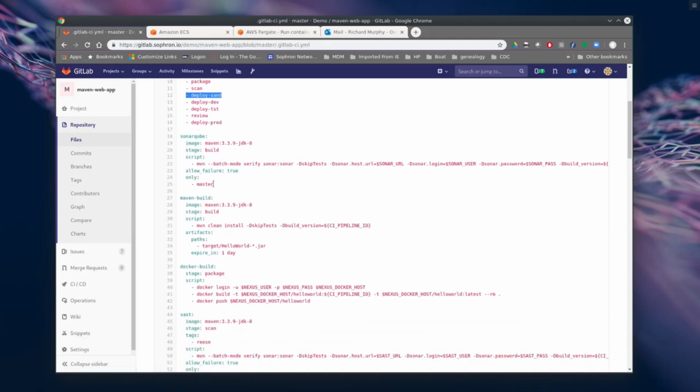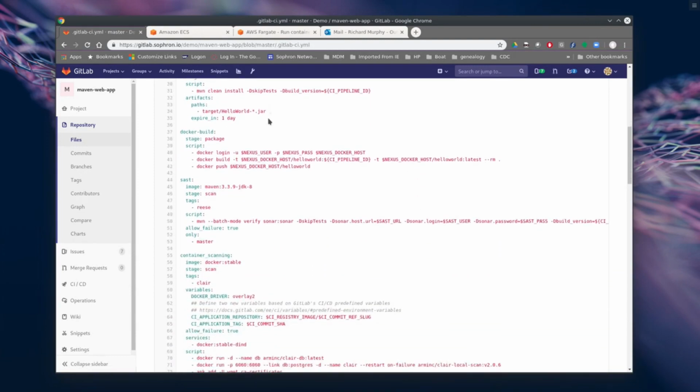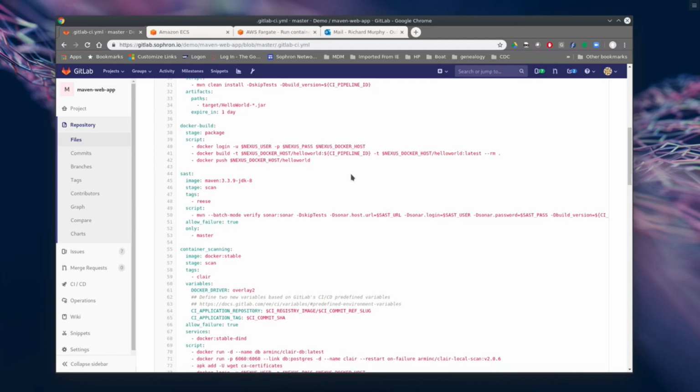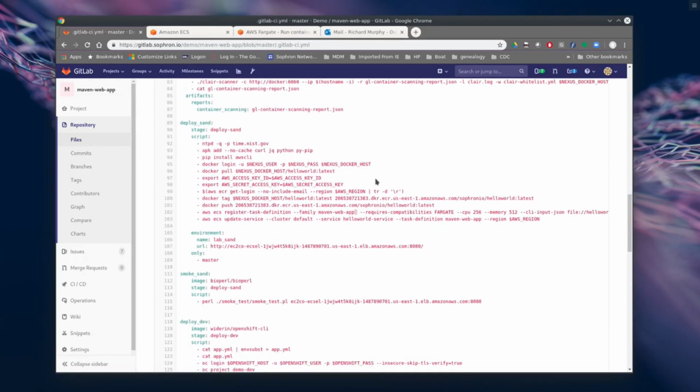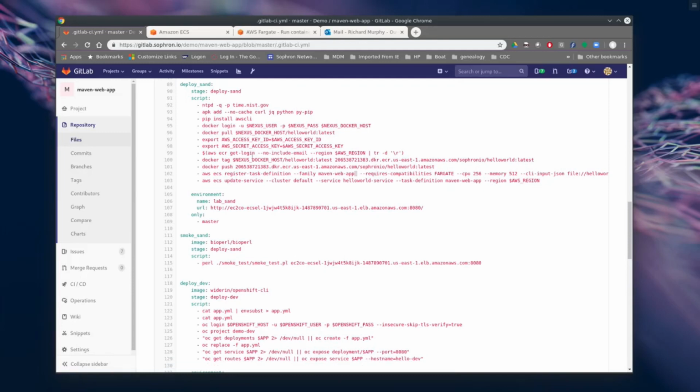And so here's our Maven and our build steps where we're doing SonarQube scans. We're going to do a Maven build, then we're going to do our Docker build and actually create the image, and we're pushing it to our internal Nexus host just like usual. So all this stayed the same. Then we do our scanning. Now we're going to deploy to AWS Fargate.